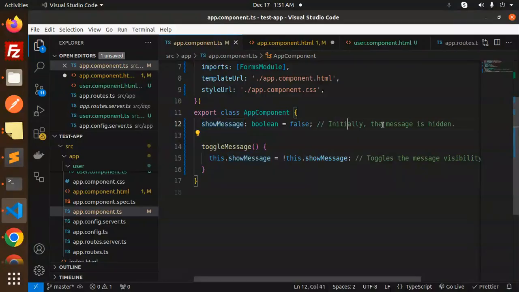Initially the message is hidden, so showMessage is a boolean set to false. When I click on the button, it toggles the message visibility. The not operator means whatever the value is, it takes the opposite. So if it is false, make it true. If it is true, make it false. This is how it works. Let's save this.